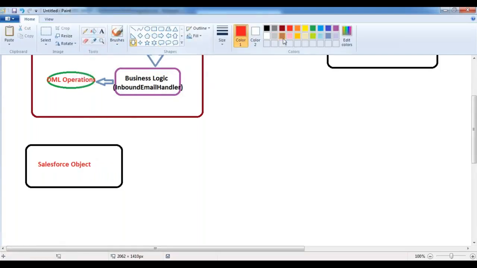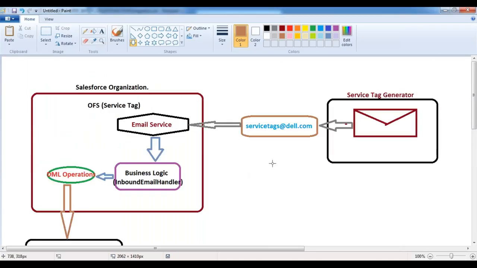So now here I'm going to perform this operation. In this case, we are going to have the service tag generator tool. Whenever a new service tag has been generated, immediately it is going to send an email notification to that particular email ID. I am going to send a copy of this email notification to my email service also. Now my email service is going to receive the email notification sent from that external system, that is the service tag generator.